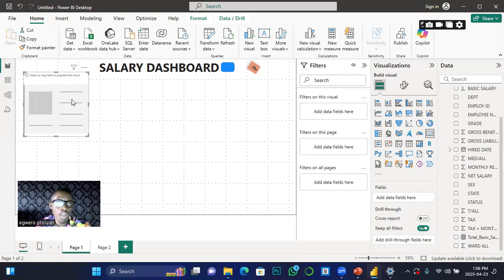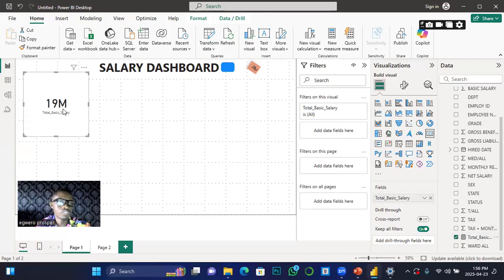So now, once you have inserted your card, then activate this, just click on it. This is the result. The total of everything is 19 million. Now you can reduce it because it's just one value. There's no point of using it to occupy space. Don't enlarge it.